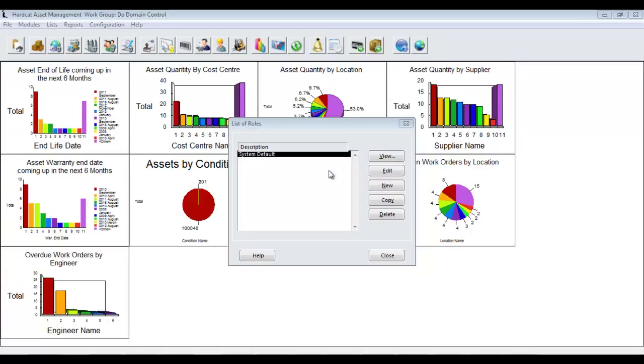Here are the different functions available to us on the list of roles screen. The View button will present a PDF report outlining the standard defaults that are available to the current role selected. The Edit button allows us to open up an existing role and change or update the details. New creates a new role. Copy will copy the current role selected for you to edit, as well as Delete to delete a role, although you cannot delete a role which is currently associated to any user accounts.